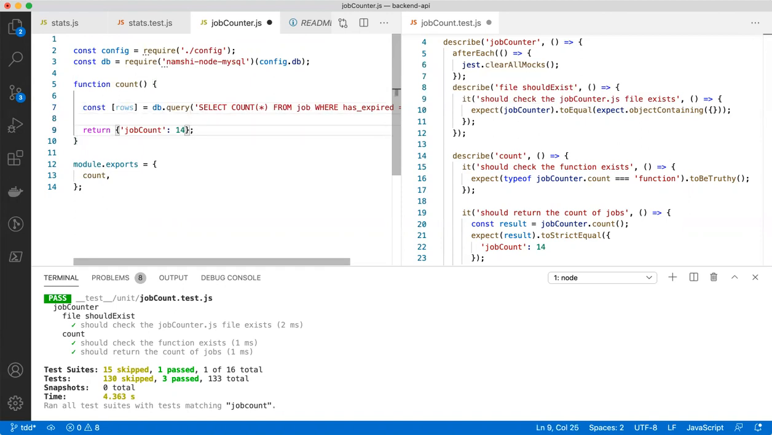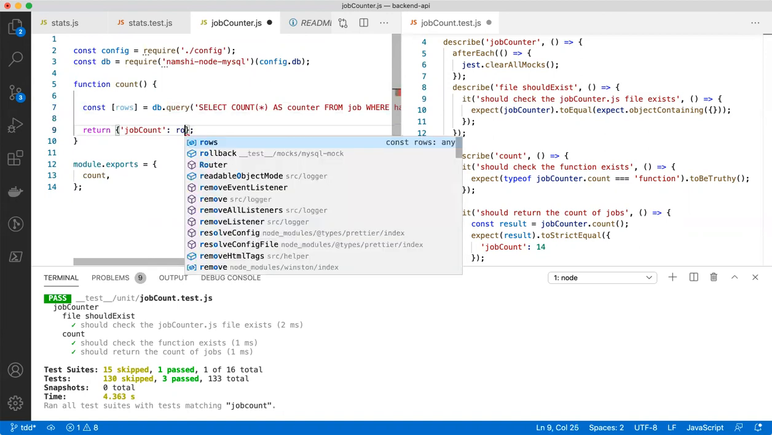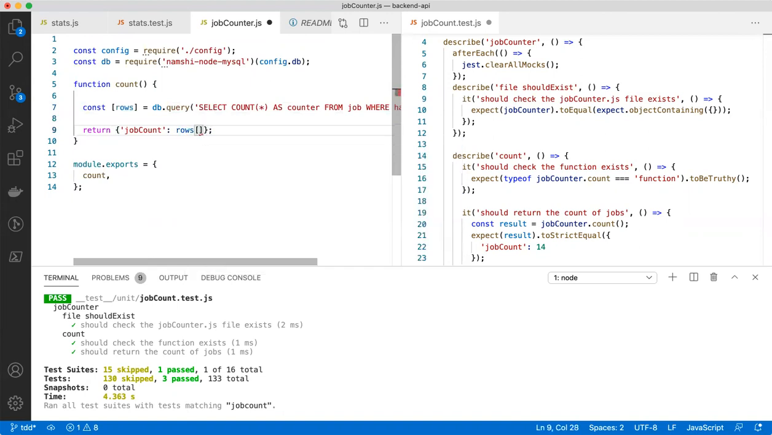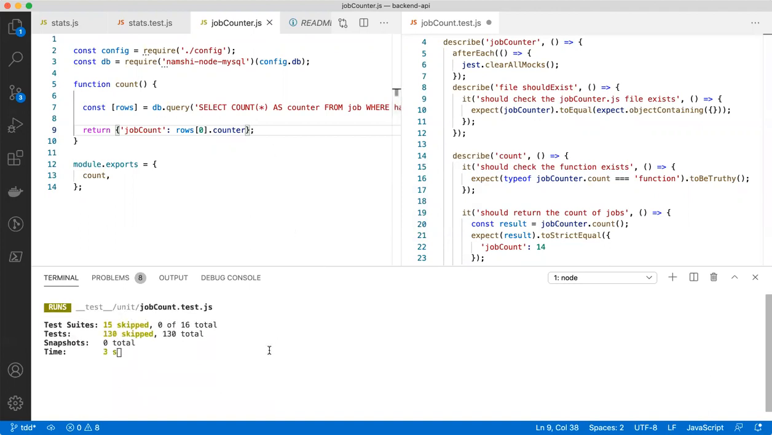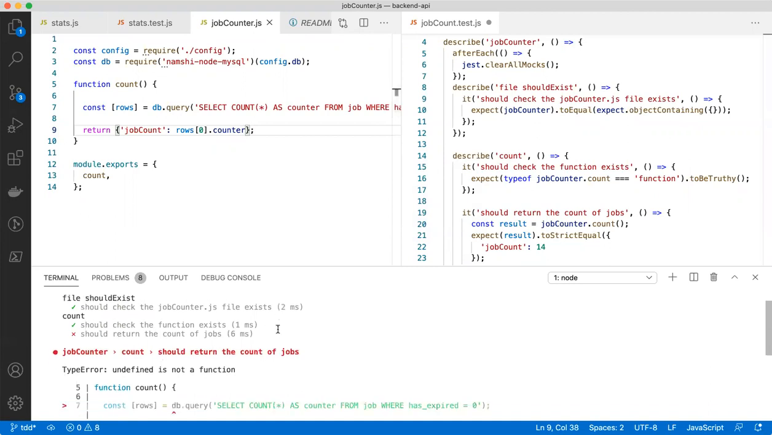What I need to do is a has counter. So here I think it will be rows 0 not counter. Yeah, something of the sort. So as soon as I do this, this will fail, because if everything is correct, it's actually gonna hit.